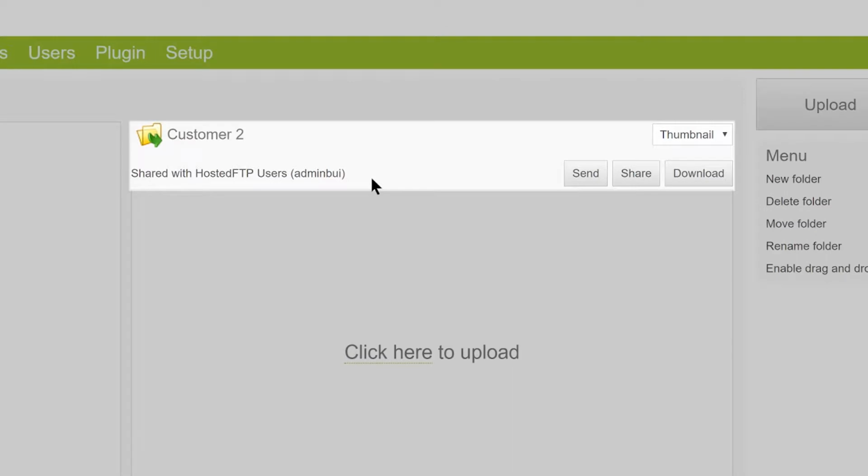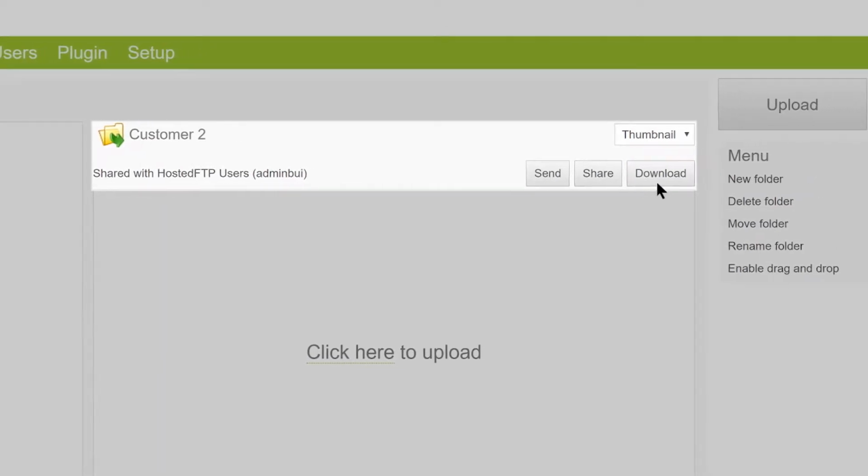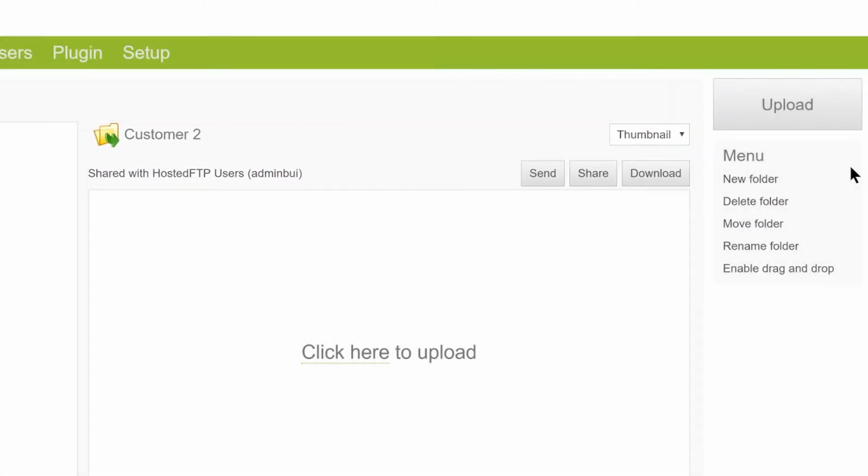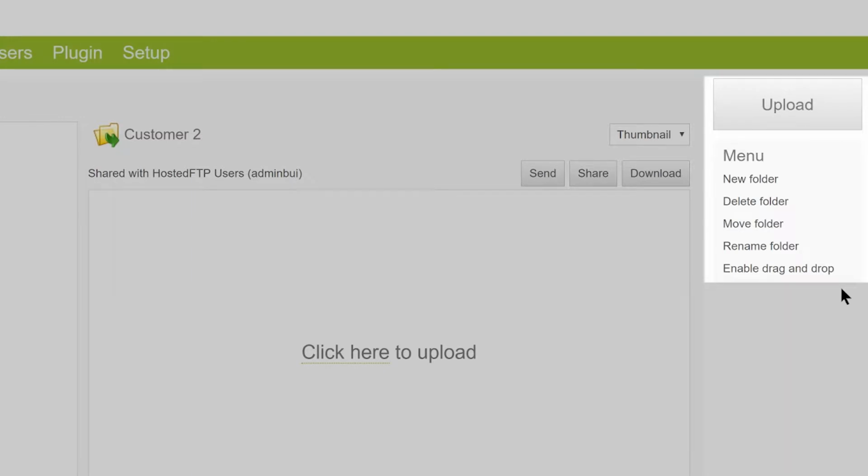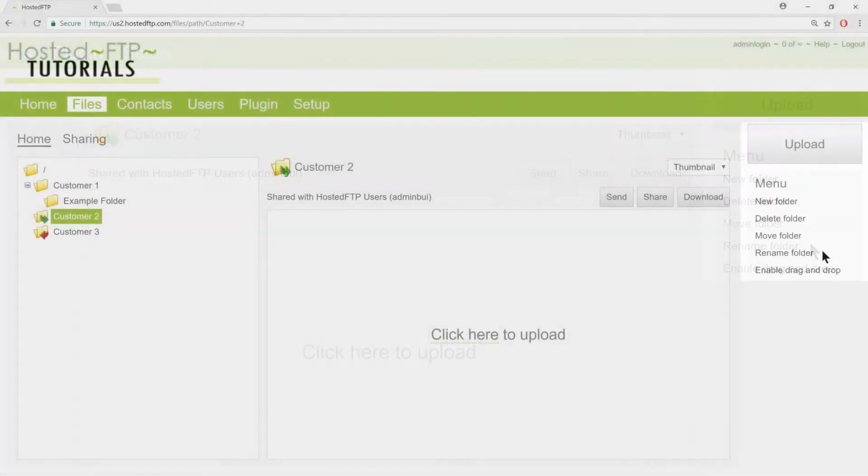Above, you'll find your folder or file description, send, share, and download buttons, and your Actions menu located on the right-hand side of the interface underneath the Upload button. Use the Actions menu to create, delete, move, or rename folders and files.